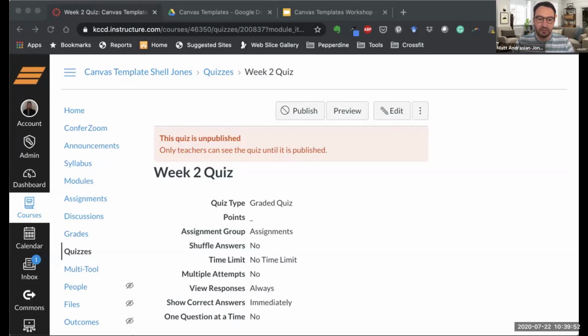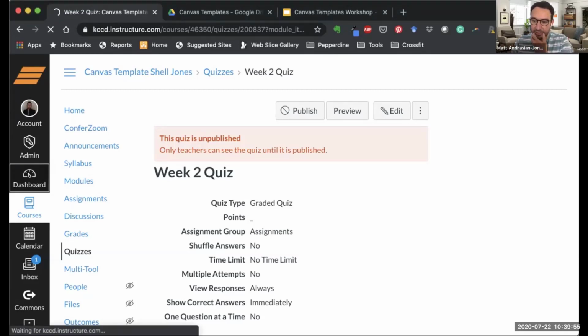And actually what I'll do is I'll come back into the other course so that I don't mess up my template shell.